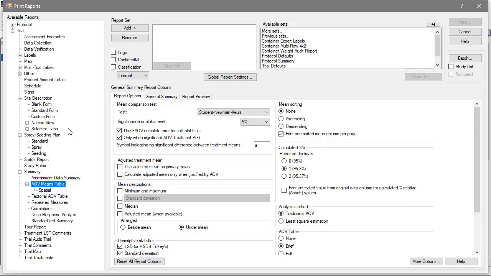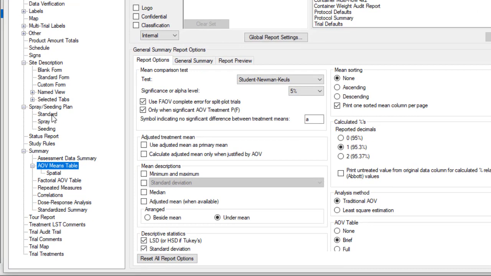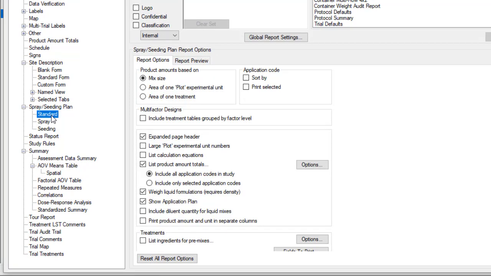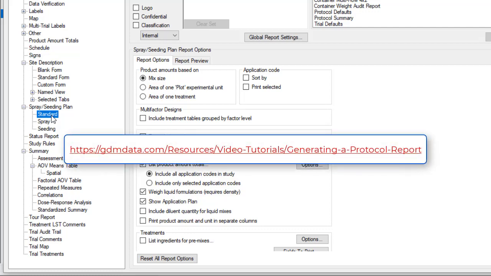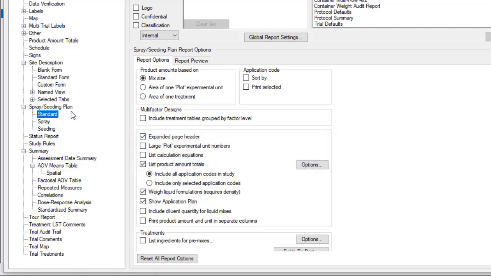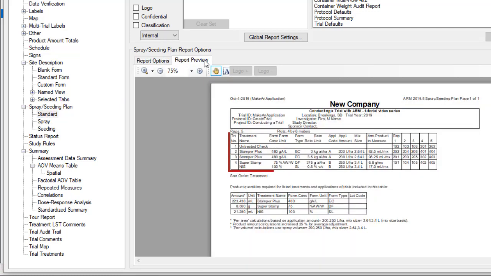ARM performs this calculation on the spray seeding plan report. Review the basics of the print reports process from the video Generating a Protocol Report. This report includes specified treatment information, the experimental units to apply each treatment to, and the calculated amount of product to measure for each treatment. In this case, it is calculated based on the entered mix size.